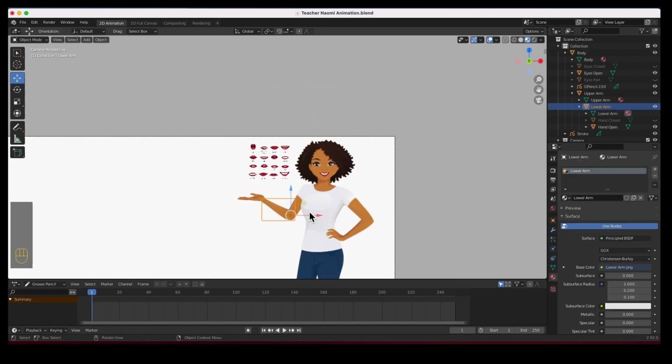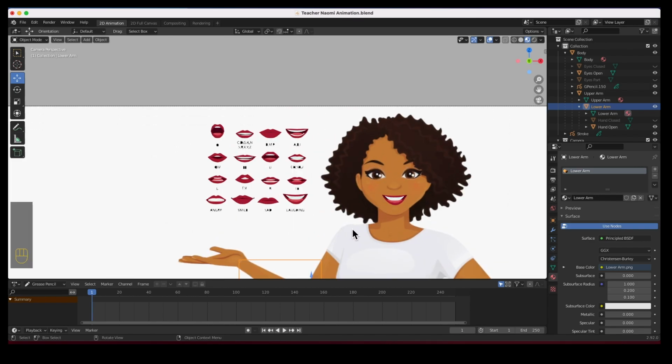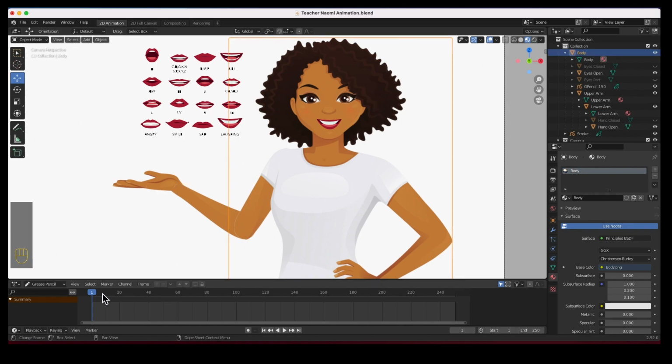Great. We need to bring that lower arm forward because you'll see what happens when we start animating. All right, cool. We're not going to do it. I want you to see when it happens, the error that happens, and then how to fix it. All right, so we are at frame 1. We're ready to animate at this point.